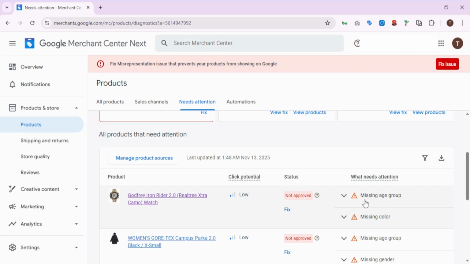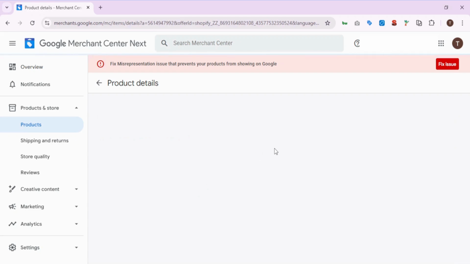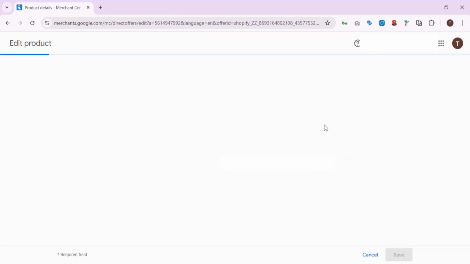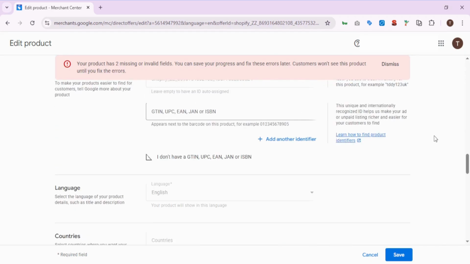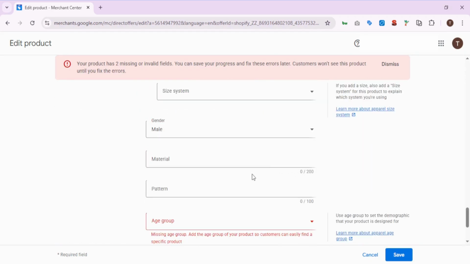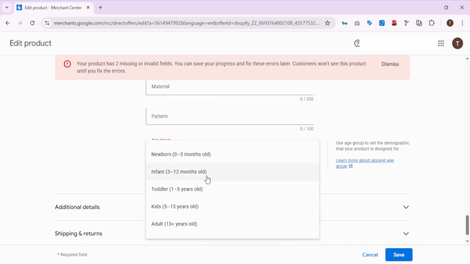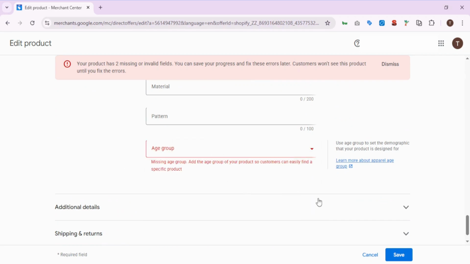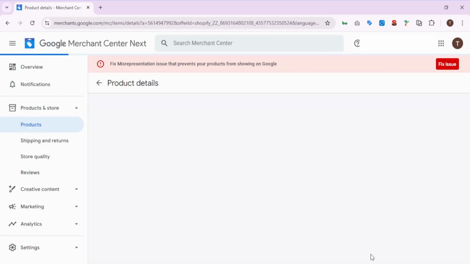If you prefer to update the attribute directly in Google Merchant Center, click on the product title to open its details. On the right-hand side, select Edit Product. Scroll down to the Product Details section and find the age group field. Choose the appropriate value that best represents your product and click Save at the bottom.